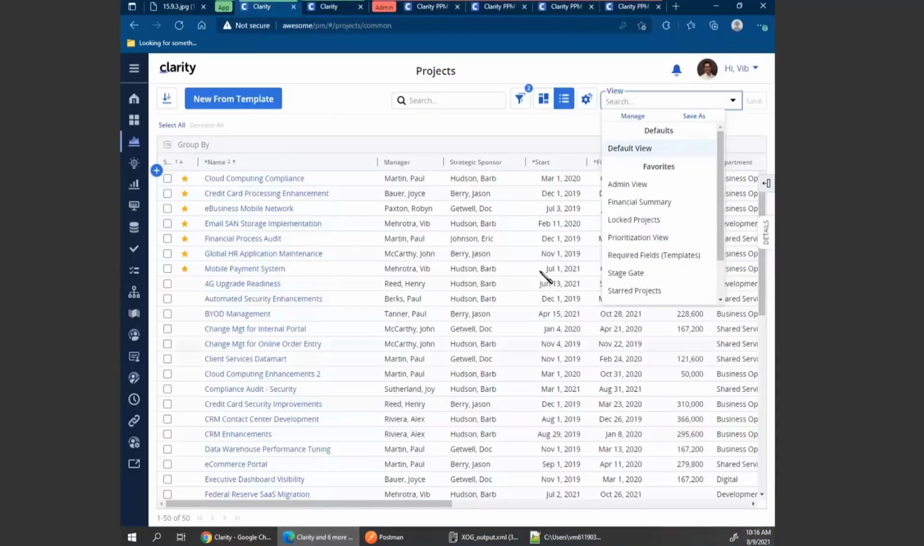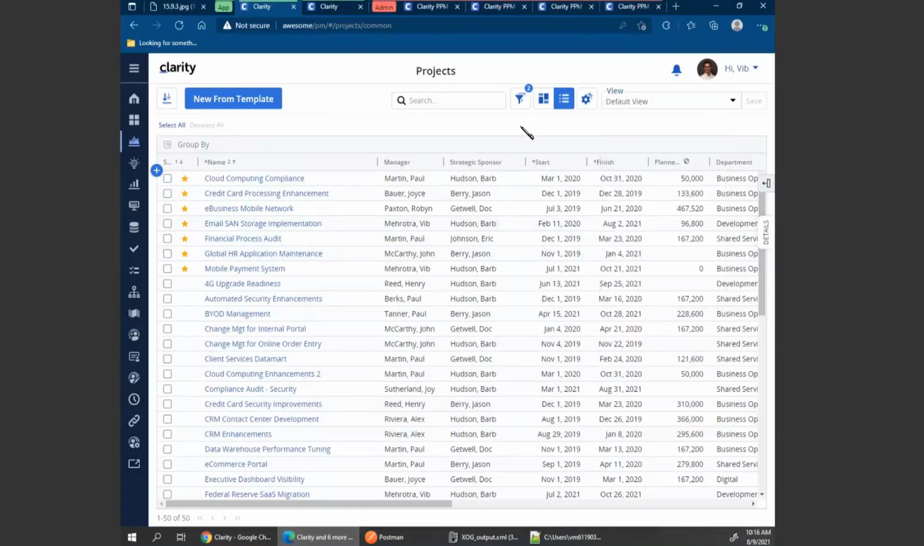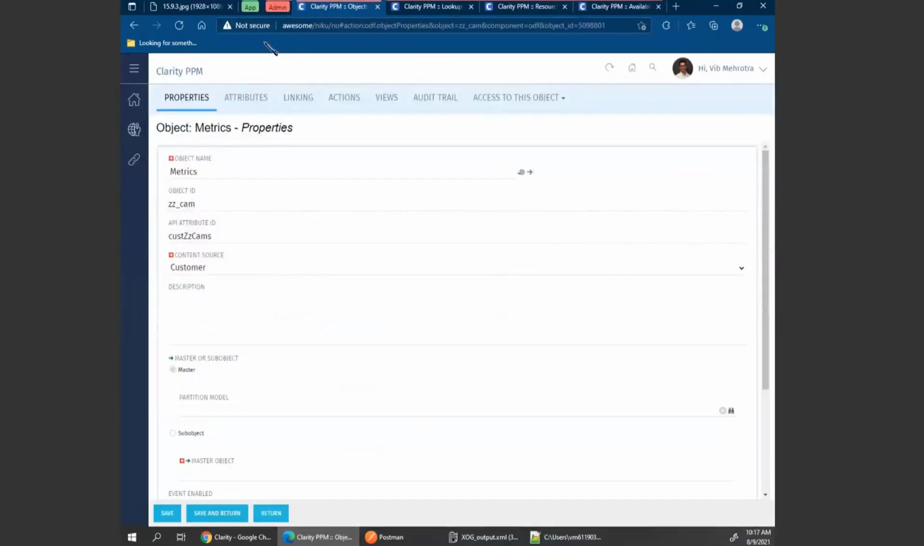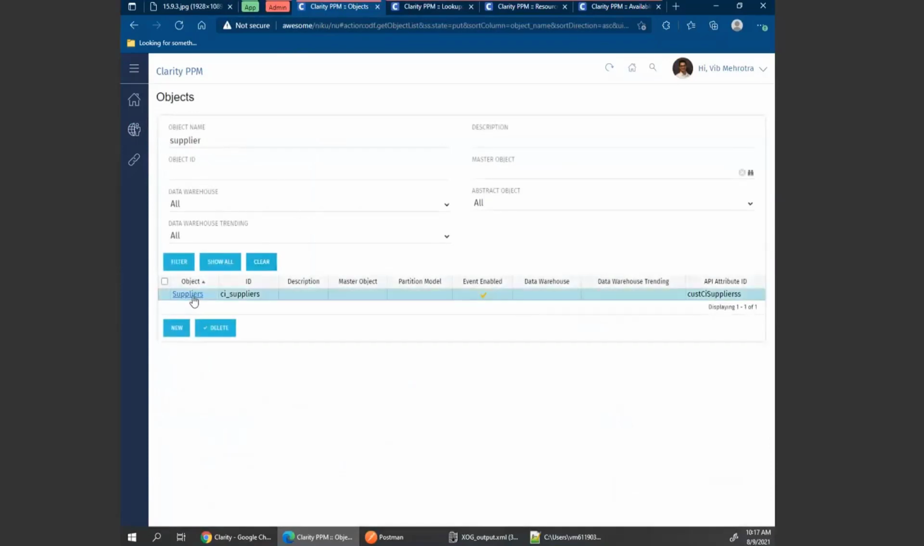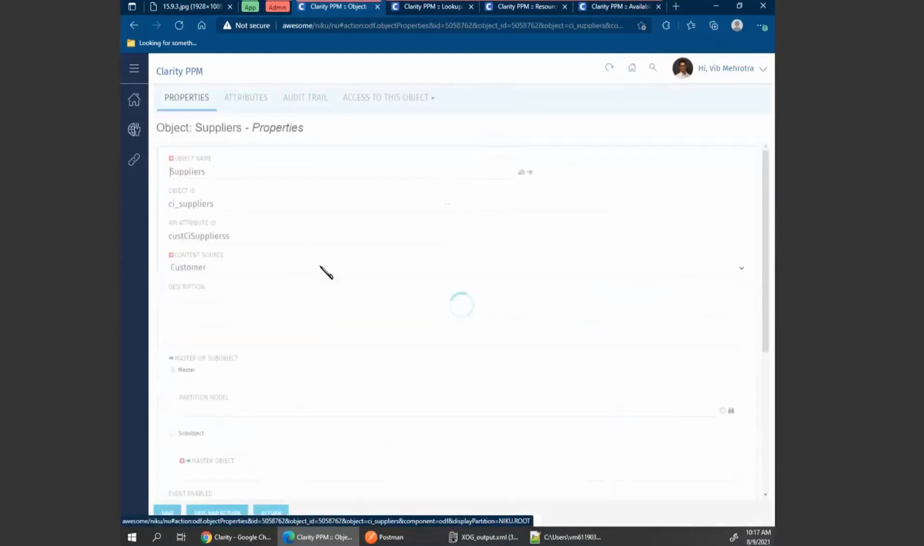Next, let's look at custom TSV in the modern UX. To do that, first let's look at the configuration for custom TSVs. To do that, I'm going to go into the Studio Objects. And in my case, I have created a studio object called supplier. It's a custom investment type.